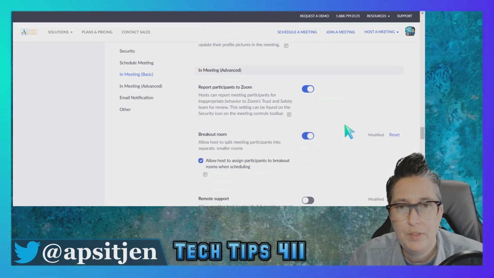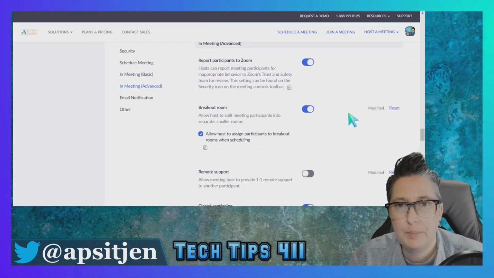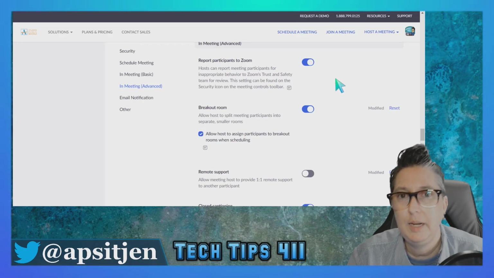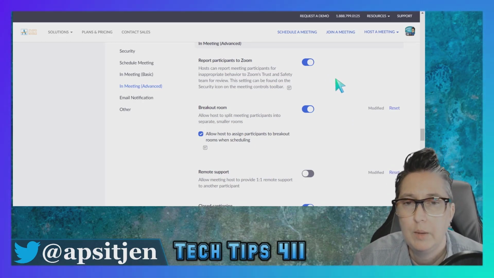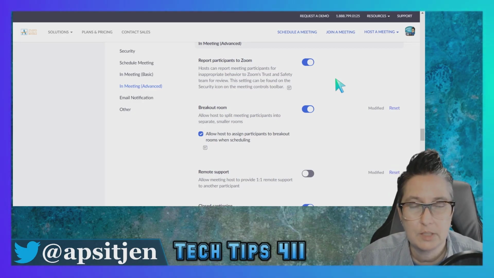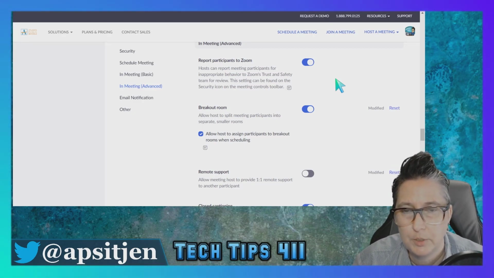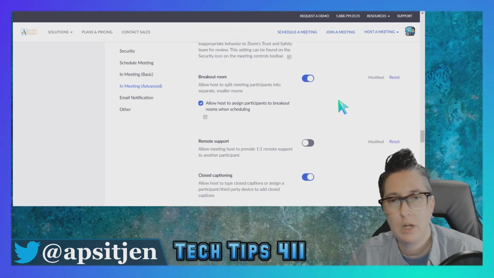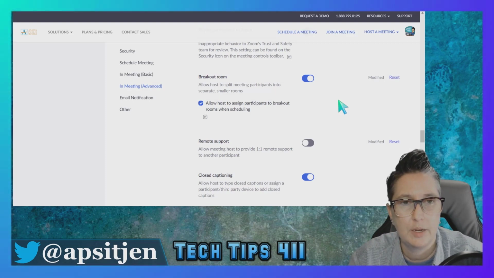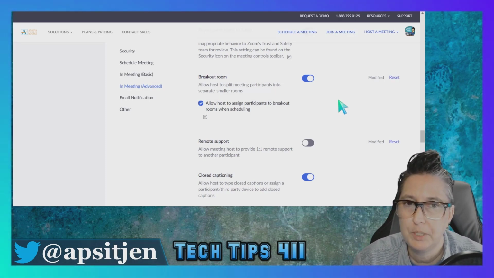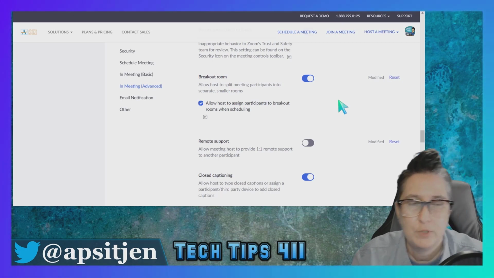So we've got a few more things to take a look at here in the advanced section under meetings. Report participants to Zoom. That's turned on. If there's any problem, inappropriate stuff, it will allow you under security to say, hey, we got Zoom bombed. Not that that's going to be an issue, but that is an option. The next one, and this is the one I know teachers are really excited about, as well as PLC leaders and content coordinators and everybody, the breakout room allows you to host, split you up into different groups. So I've turned that on.